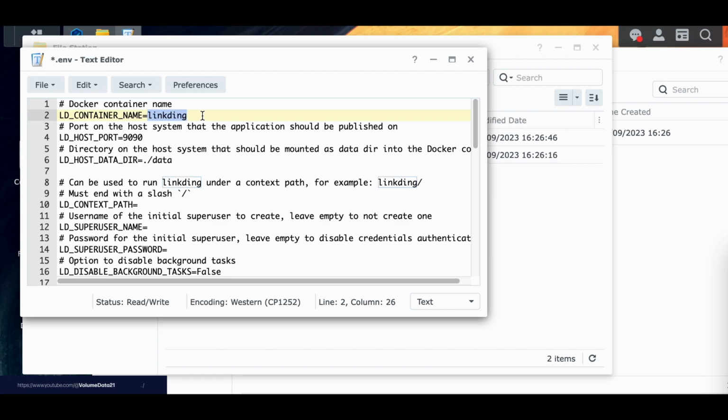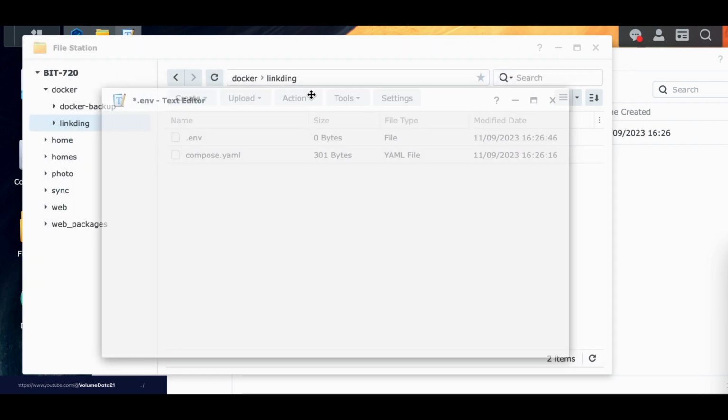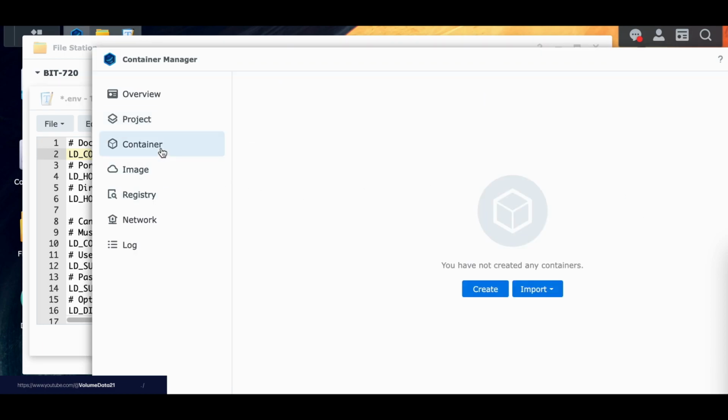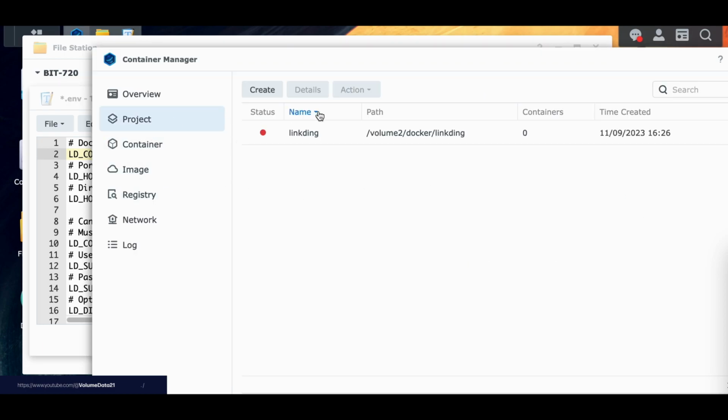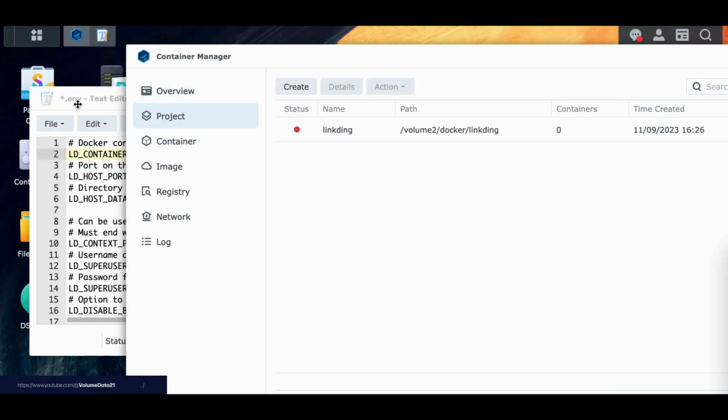So container name, you could have changed this to whatever you want. You could call this dingy linky. And what that's going to do with the container name is in your container manager, that's the name that it's going to throw up here in the container. It will not change the project name, I don't believe.